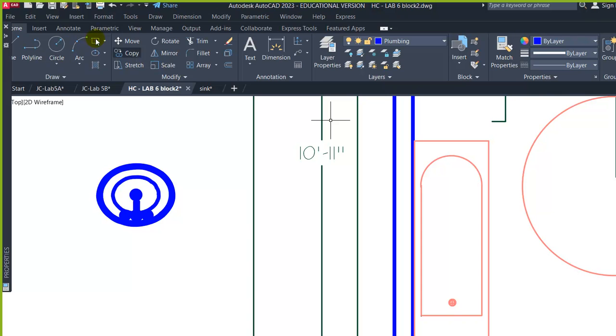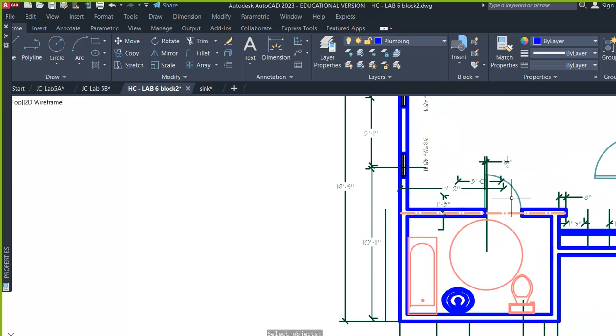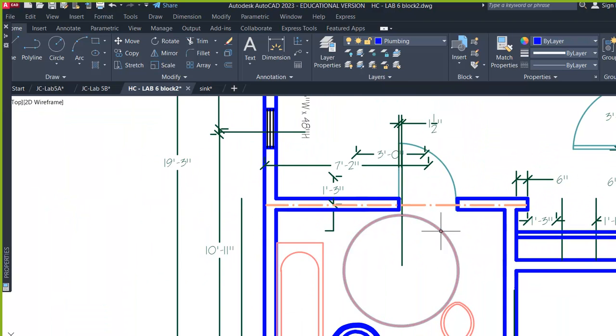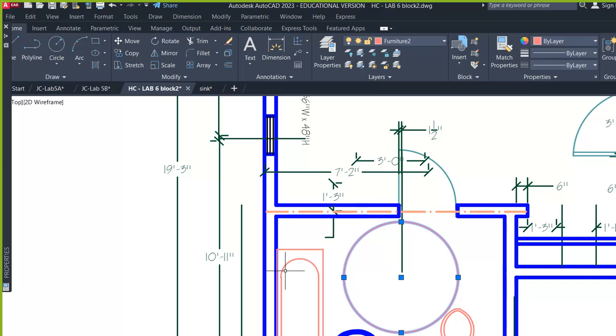Then you can go and place that. It's not located precisely, there's not a dimension for it, but the idea would be to put it in a spot that is accessible. We've made the door 3 feet, and this circle basically shows that we can get a wheelchair in there if we need to. So that would be ADA compliant.